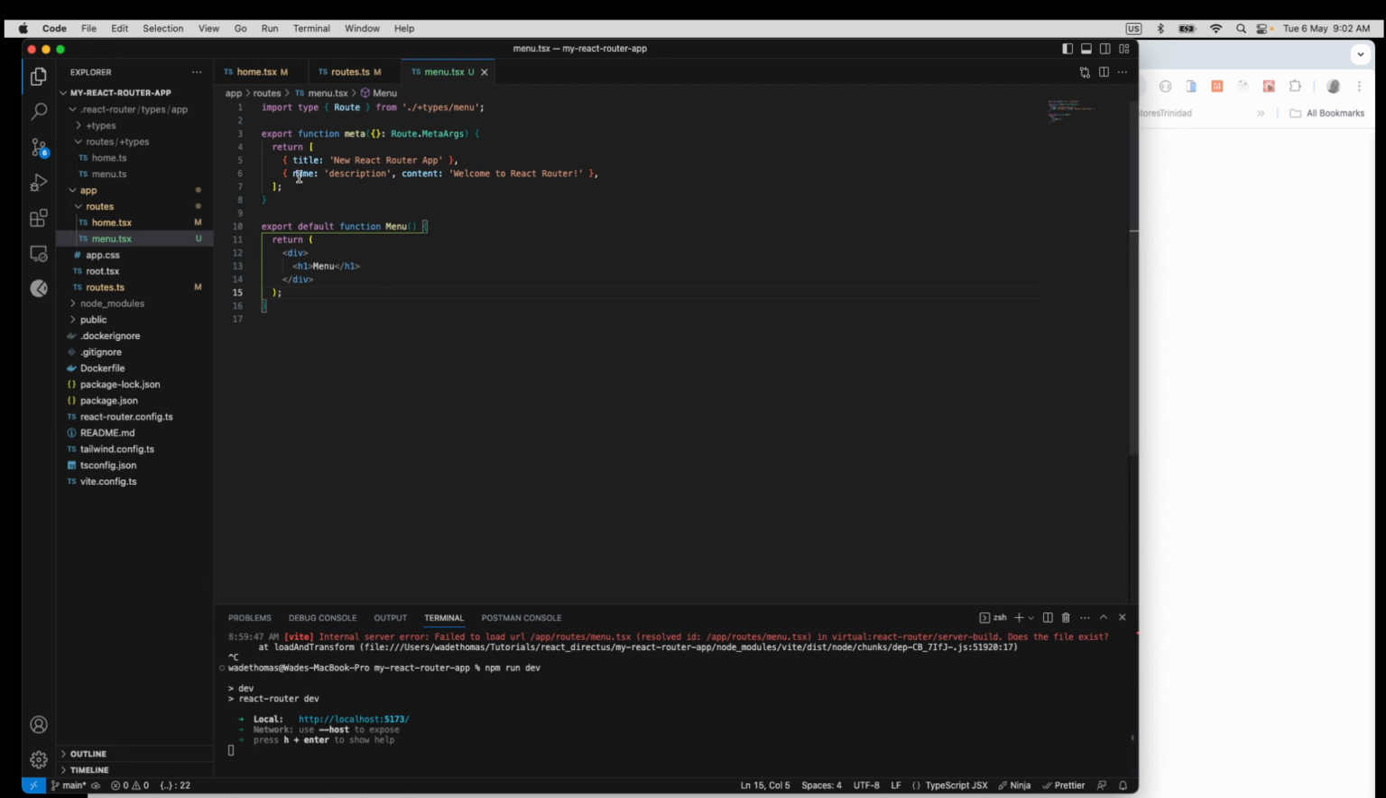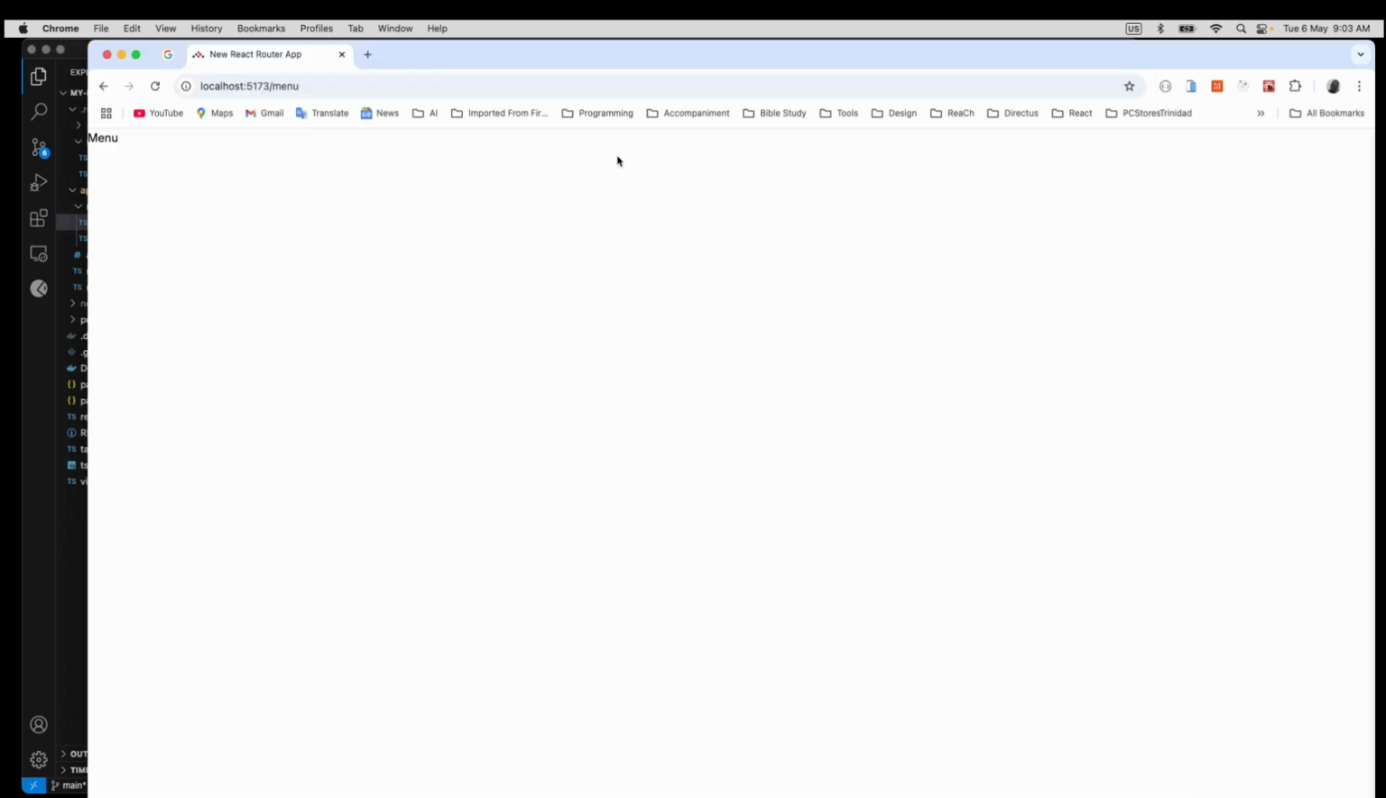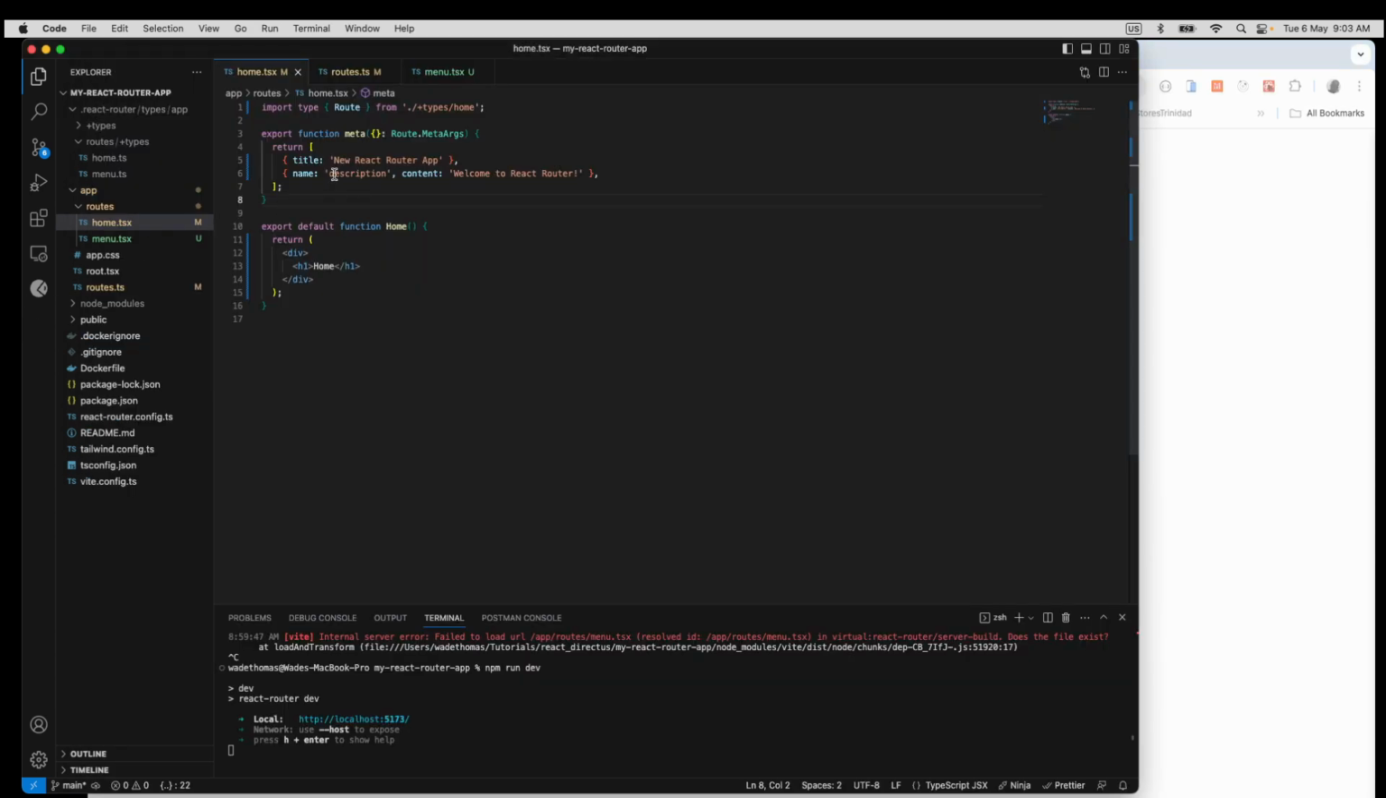Now again, if we look closely at our menu route module, same as the home, you will notice that there is a meta function, and all this does is add meta tags to the page. Meta tags are HTML tags that provide metadata about a web page, offering instructions to browsers and search engines and other web services. For example, you would see that there is a title. If we go to the app and look at the tab, you will see the title there, New React Router App.